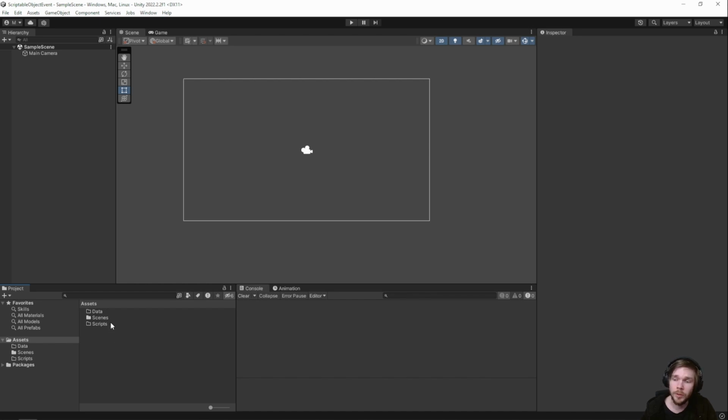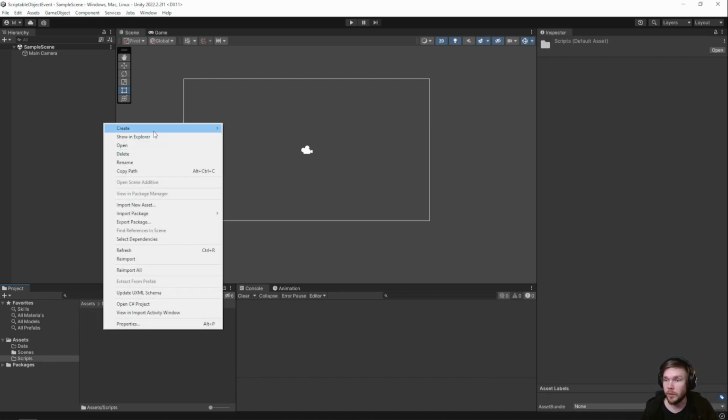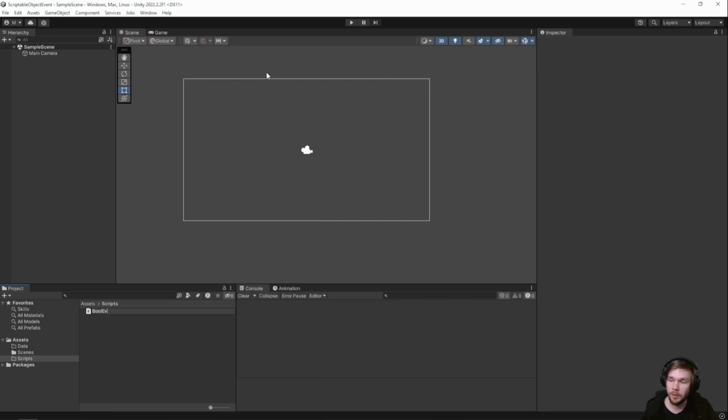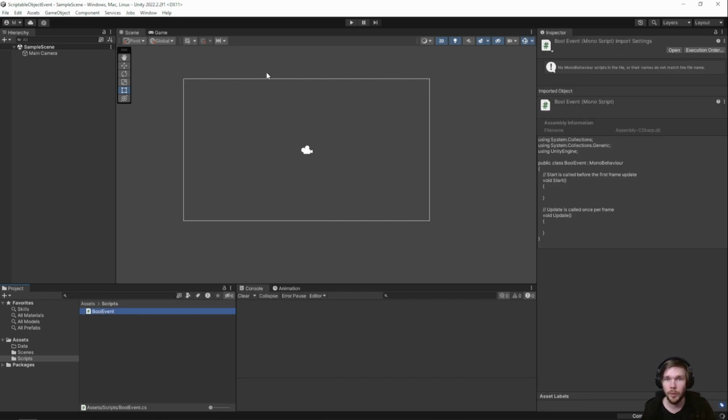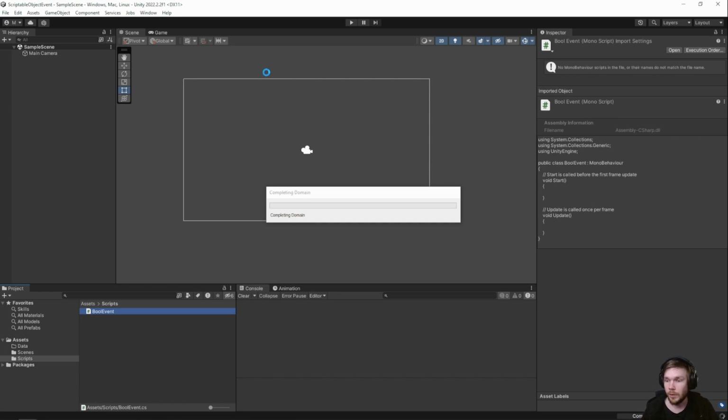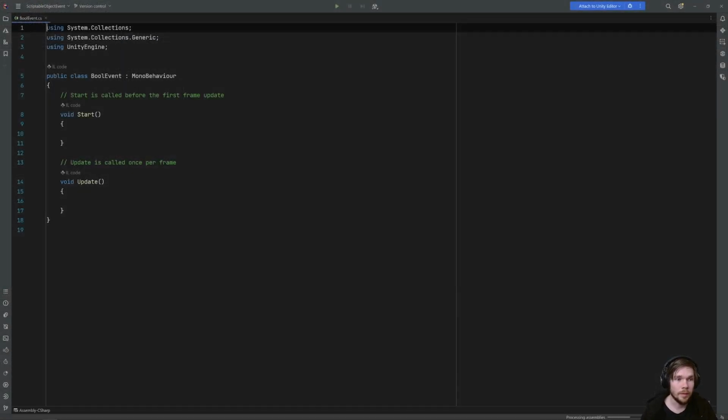So in Unity, I've already created two folders, a data folder and a script folder. Let's head into the script folder and create a new script. I'm going to start with a bool event, and then we'll branch off to other events as well in the future. So first, let's open up our bool event and see what we have.